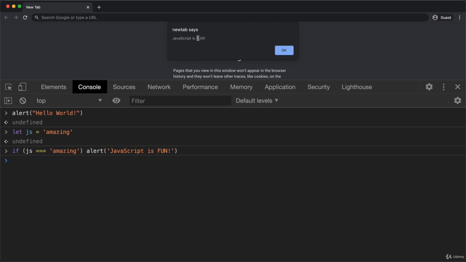Okay? So again, I will explain all these concepts and how all of this works as we go through this section. But for now, I hope that you can see the logic that we basically defined JS as being amazing. And then here in the next line, we said that if JS is equal to amazing, then JavaScript should show us this alert window with this text.